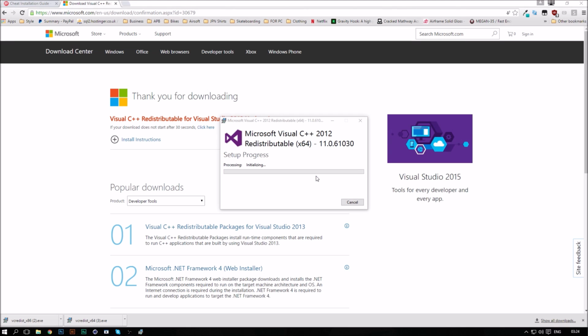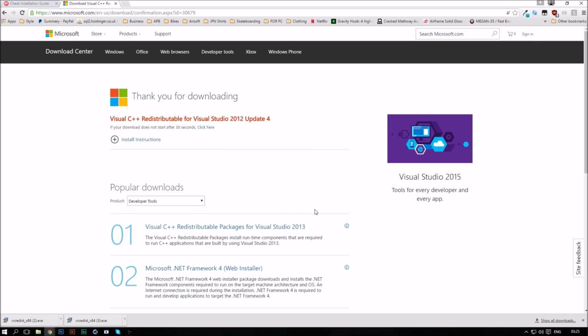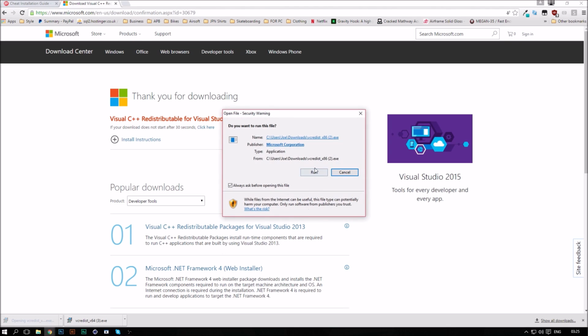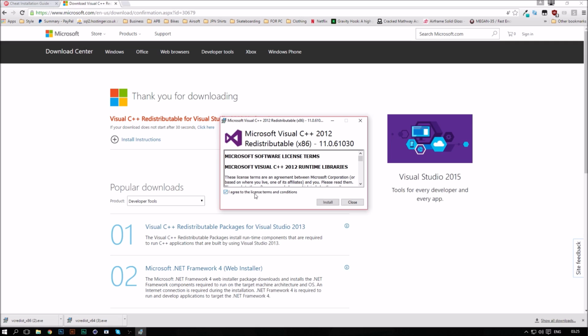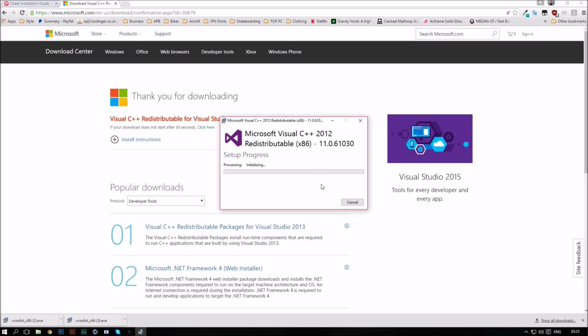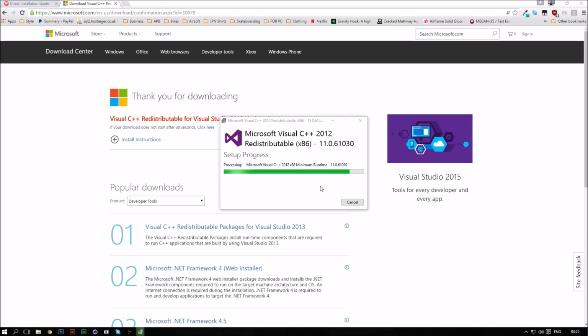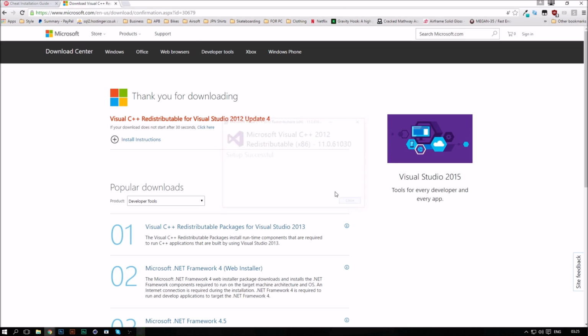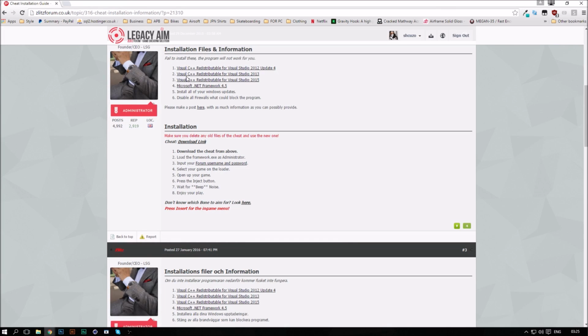It'll probably come up with an administrator box, which I just did, and you're just going to click OK on that and wait for it to complete. Then it's going to say setup successful. You can just close that. Then you're going to want to click the other one, click run, do the same thing, it asks you for administrator permissions again, then you click OK, and then again setup successful.